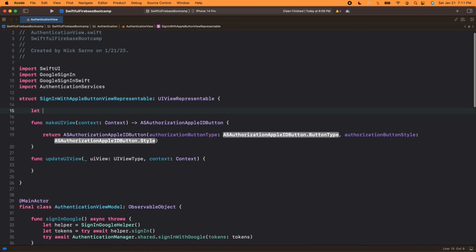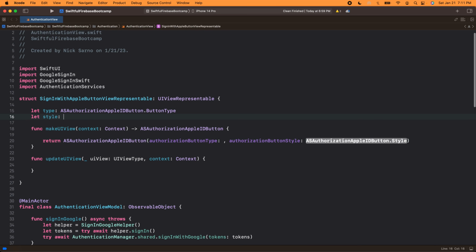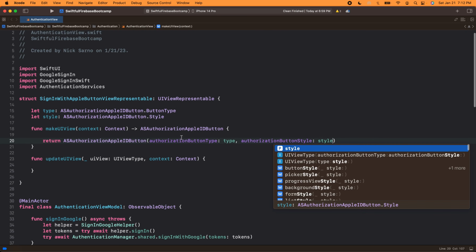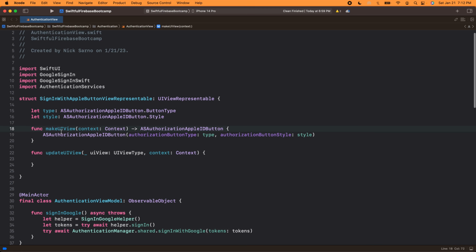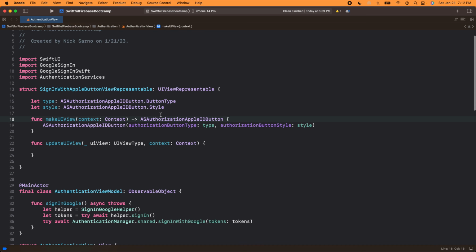So let's inject the type and style that we want. So up here, I'm going to say let type of type. It looks like we need an ASAuthorizationAppleIDButton.ButtonType, and let's say style of type this. And we're going to pass in the type, and we're going to pass in the style. All right. And since this is the only thing in this function, we don't need the keyword return here. It just knows that. And then the last thing is the view is now an ASAuthorizationAppleIDButton. So the update view, the view type is actually this as well. All right. That is all the code we need to convert the UIKit button to SwiftUI.